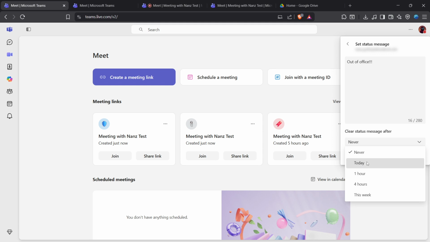Be mindful of what you share here. This message is visible to people in your organization, so avoid including sensitive information like personal phone numbers or private details. If your company uses channels or shared mailboxes for escalations, pointing to those is often the safest and most helpful option. After you've typed your message and you're happy with the wording, click Done to save it.